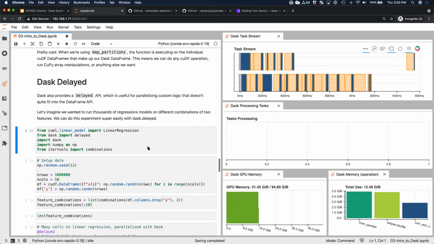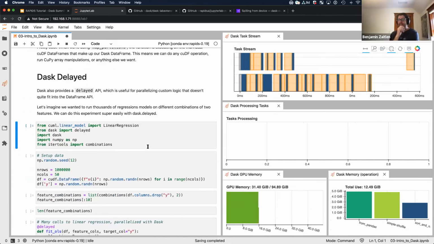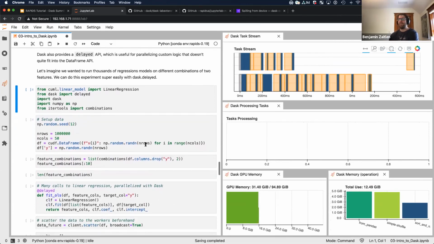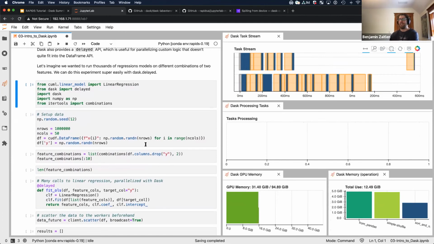Okay. That's good. Yeah. The Dask delayed API is really nice. Nick could probably speak over this set here, like how you used this in the past, Nick?